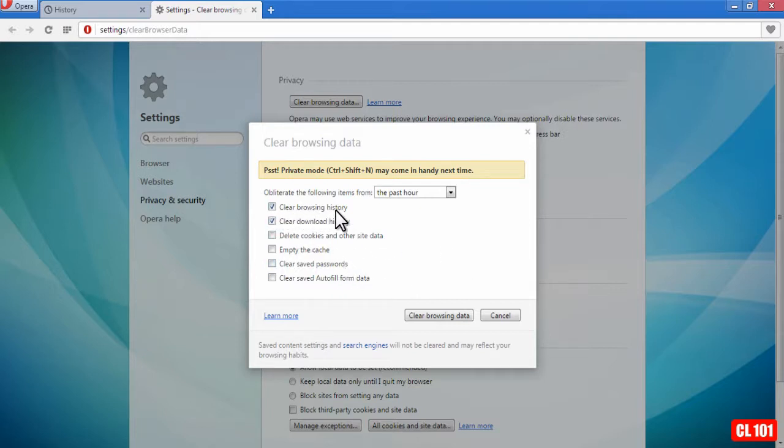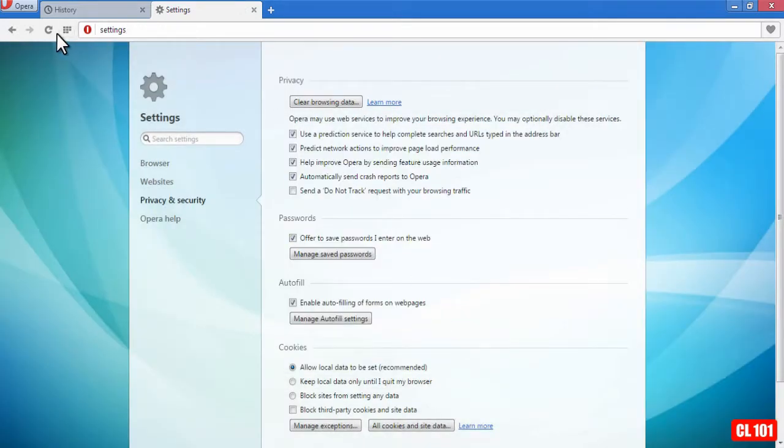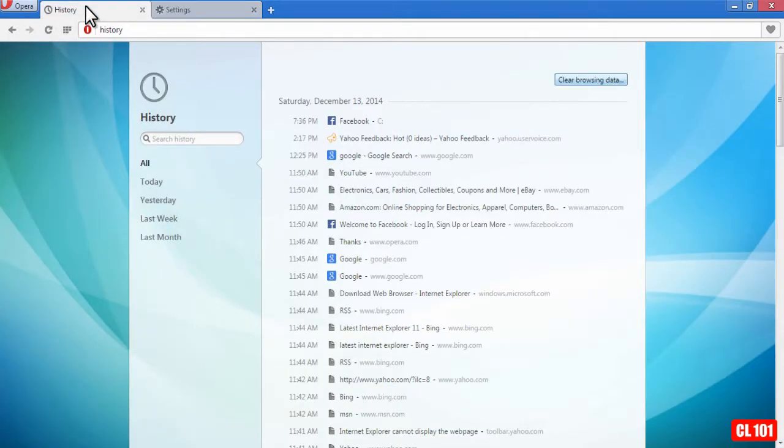I'm just going to clear the browsing history and clear download history for the past hour. And I'm going to click that. And then I'm going to go back to history. And as you'll see, I only visited all those sites in the past hour. So now, basically, I haven't used this browser in 2 days. So now the most recent date is Saturday, December 13th.